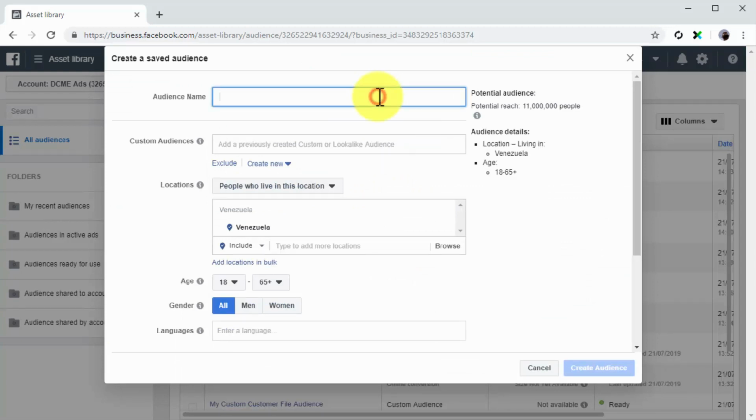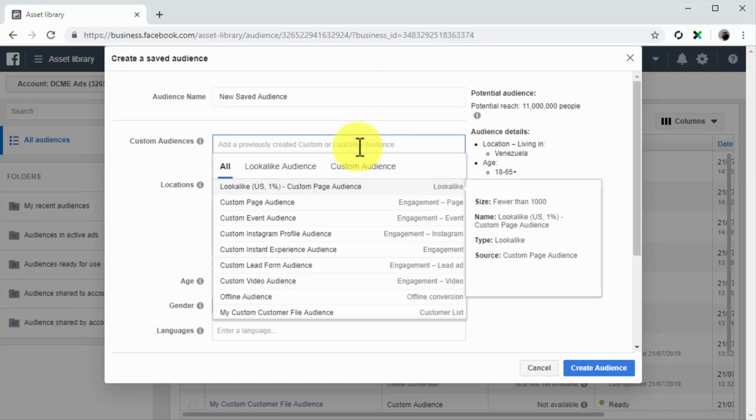First, enter a name for your new saved audience in the Audience Name field. If you want to get the audience setup information from a custom or lookalike audience, simply click on the Custom Audiences field and then select a lookalike audience or custom audience.